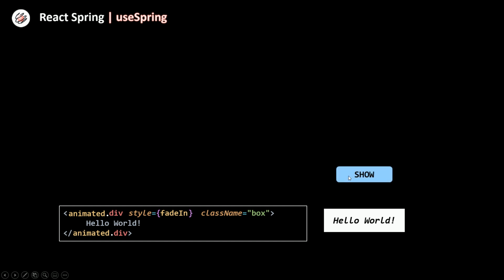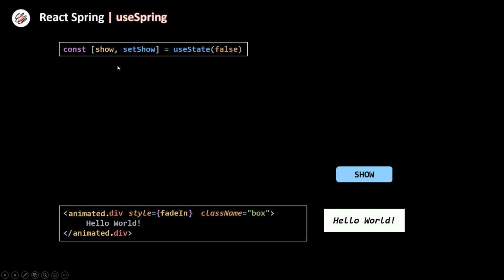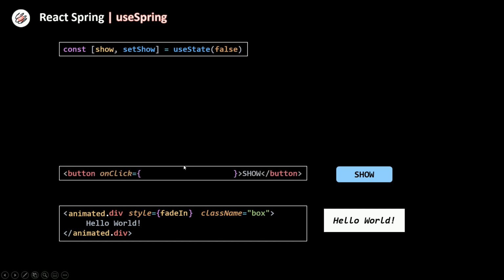So when I click on show, I will make this fade in, and when I click on it, I want this to disappear. So in that case, I'm gonna control the state of this box here using a state called show. I'm gonna set it to false, so by default this will be hidden, and then all I need to do is go to my button and add an onClick event. I'm gonna run my function setShow, and I'm gonna pass in not show. So when I click on this, if it was false, it's gonna be true. If it was true, it's gonna be false.